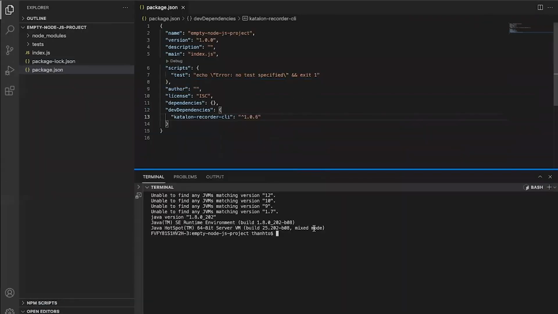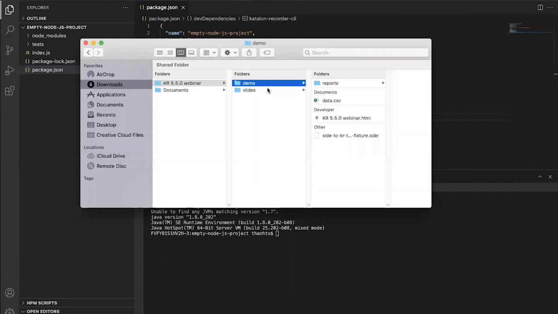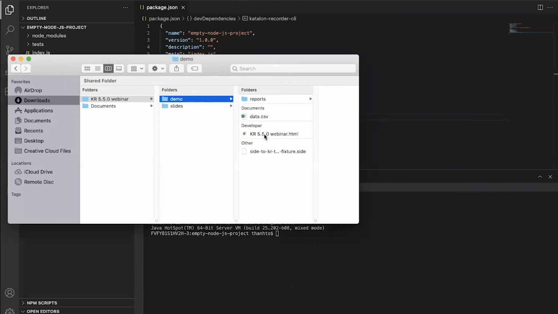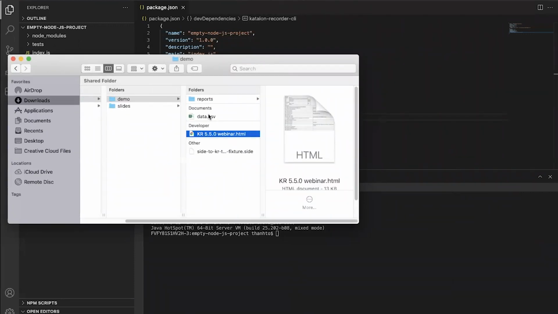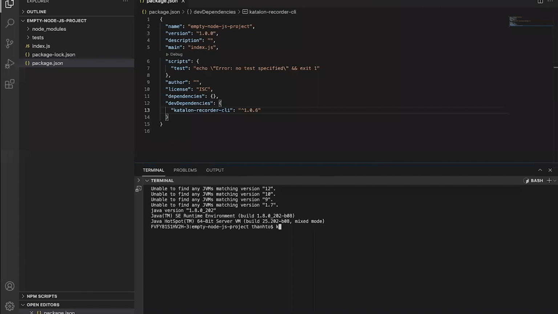So I have installed the command line runner in my machine. And if I have a test suite in this folder, and this test suite uses this data file, and I want to execute this test suite with this data file and output the reports into this folder, then I can do it like this.